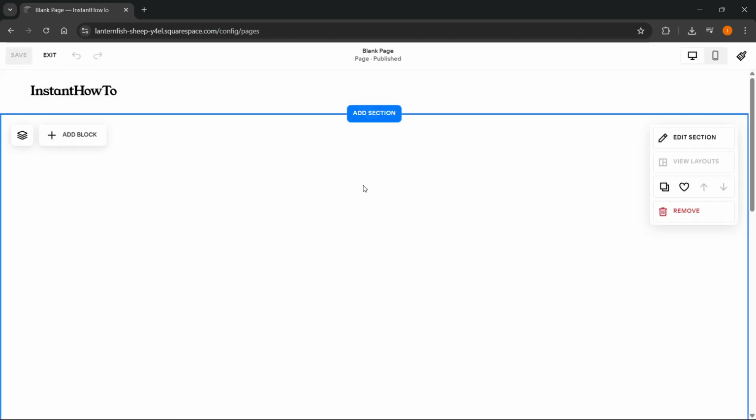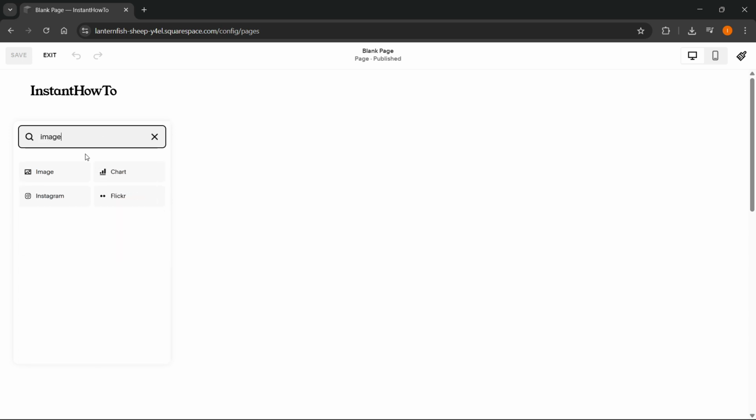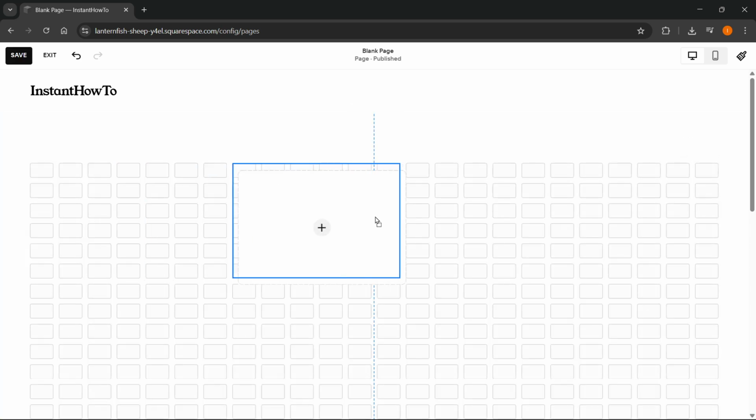And then from here, of course, you want to go and add a block. So just hover over the section where you want your photos, click on add block. And here you want to click on image. If you can't see it, simply type image up top. There we go. And you want to click on it from here. Then as you can see, this is now your image block.